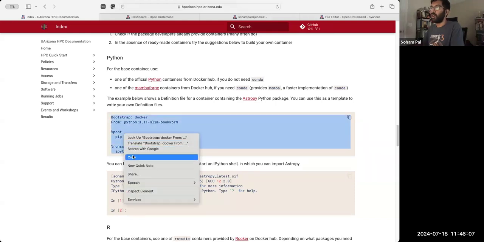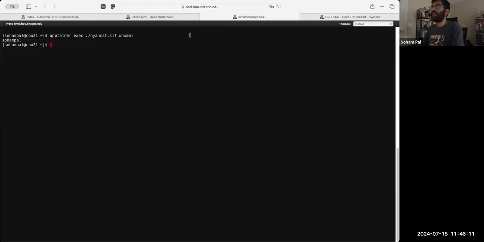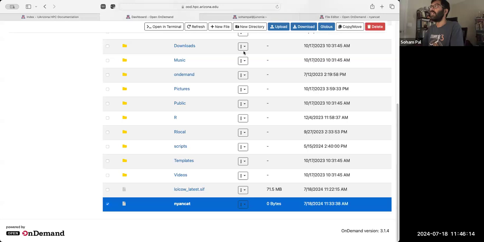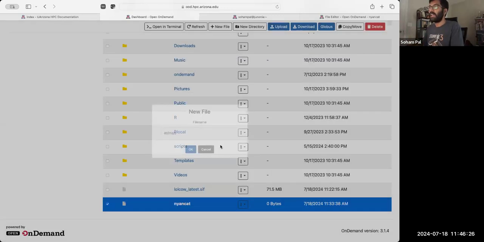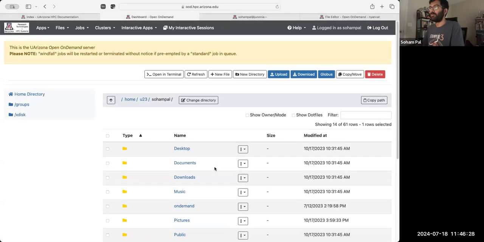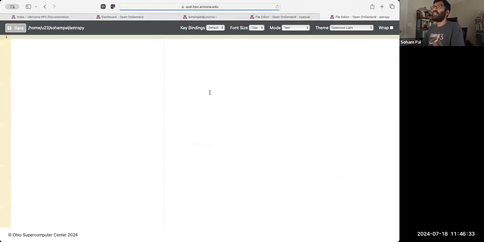So again, I'll copy this part and then create a new file over here. New file, and I'll call that AstroPy. AstroPy is a Python package for some astronomy libraries, and we are going to install that in a container. So this is going to be my definition file called AstroPy, and again I will paste that.